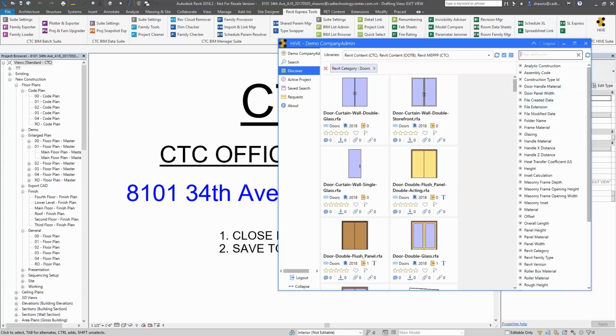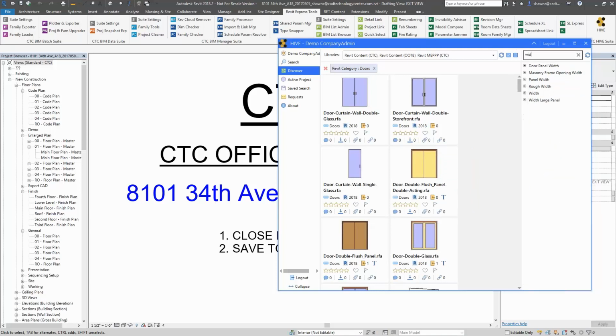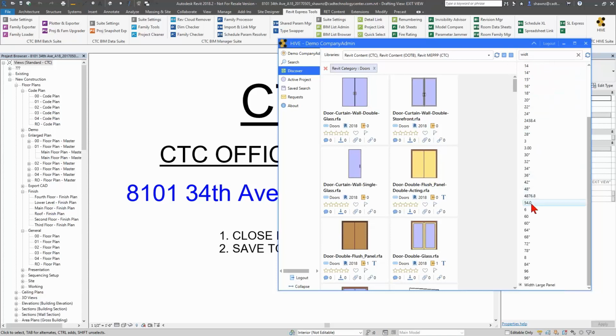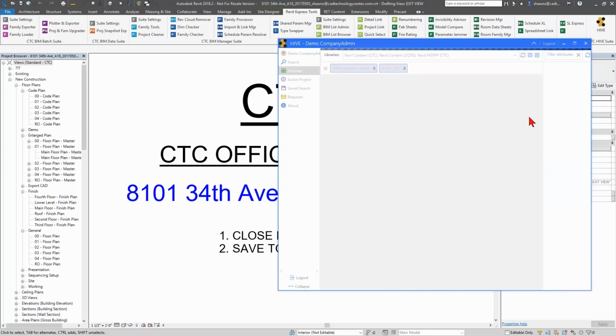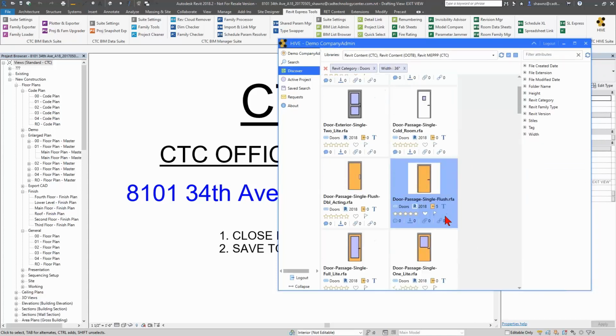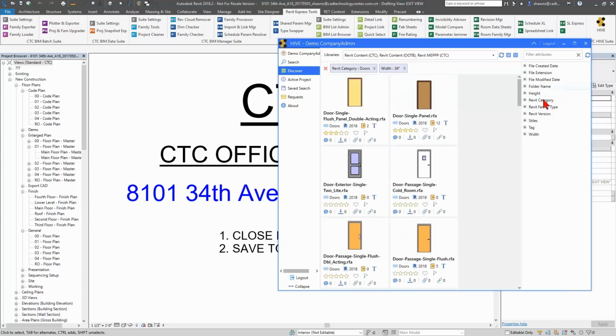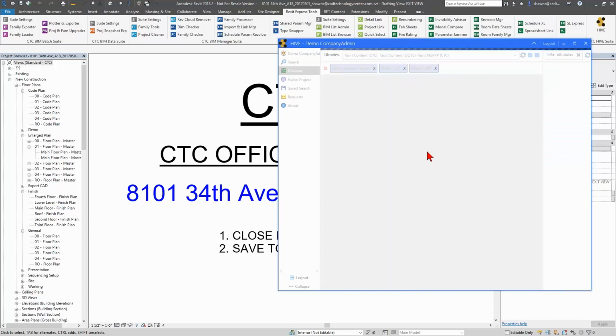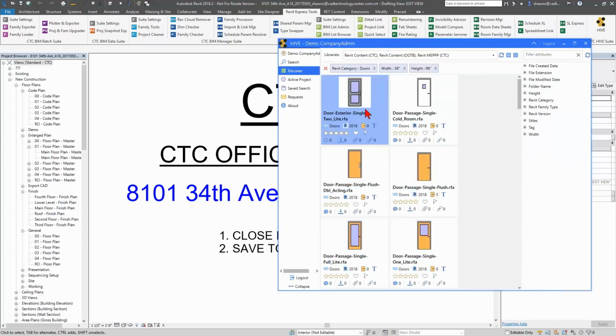I can start finding things that have a specific width perhaps. So if I put in width, or WIDT, I can filter down to something specific here and grab something like a 36-inch width door. This is, again, going to filter down my content now based on exactly what I've got available to me in my library. I could also grab stuff that has specifically a certain height, like 96 inches tall. Everything else that does not match that content goes away.